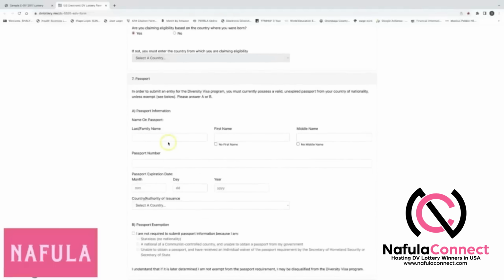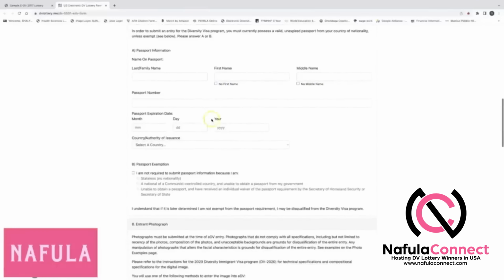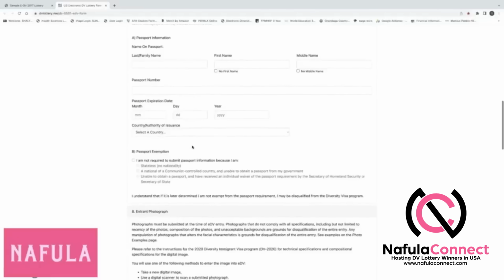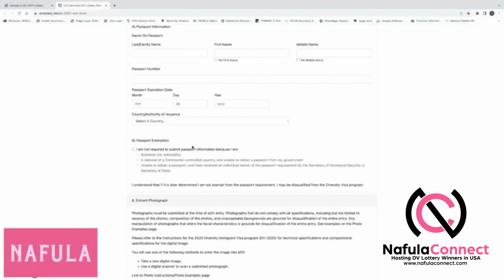So you'll just put the last name on your passport, the first name, middle name. Again, if you don't have any of those, you just click no. And then you put your passport number and then the expiration date, and then the country where you obtained the passport.